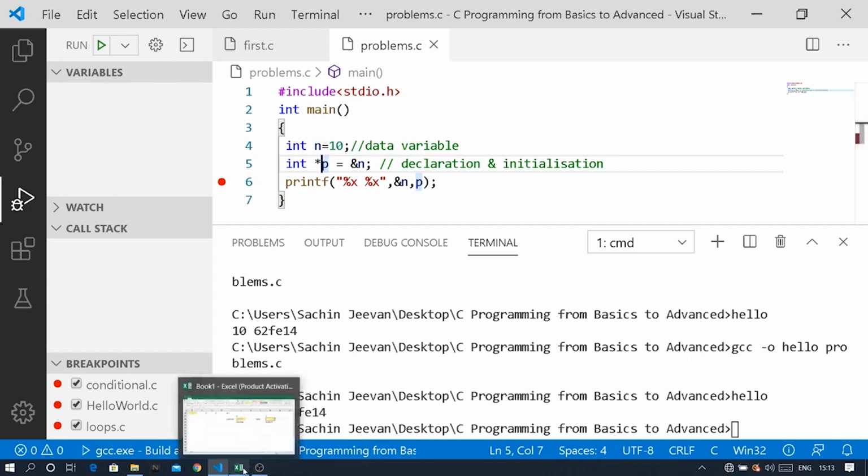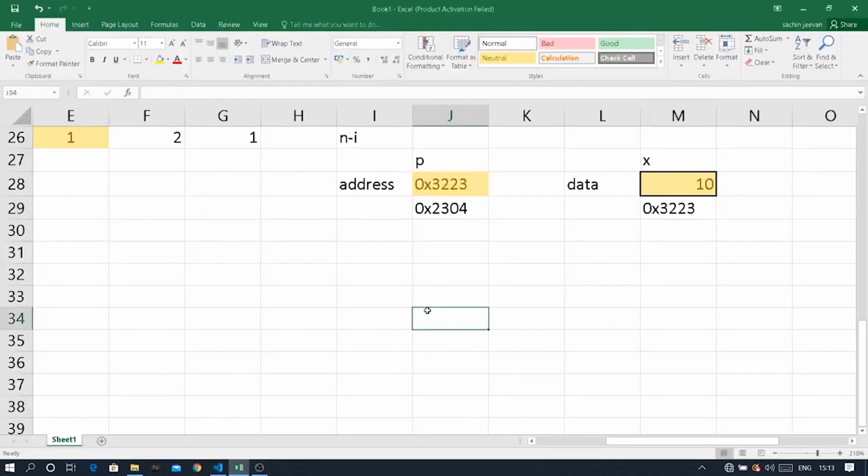Now if I simply give p, it is referring to the value inside this p block, which is the address of another data variable. Suppose using this address, I need to access this value 10, then I need to do dereferencing. What is dereferencing? Dereferencing means using the address to access the value 10.